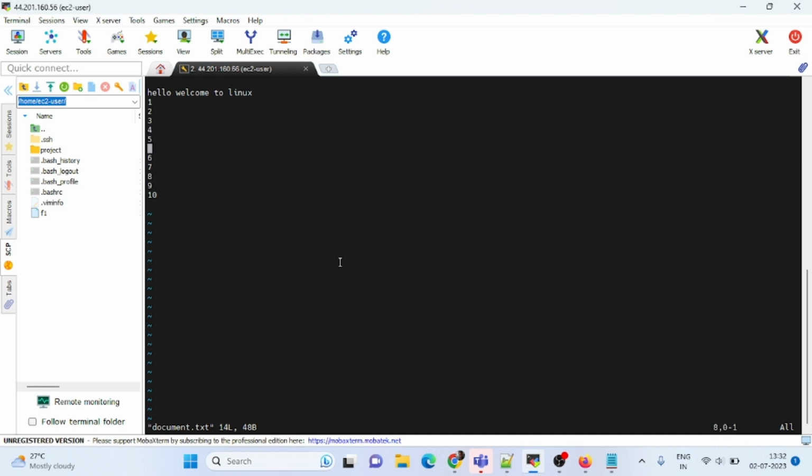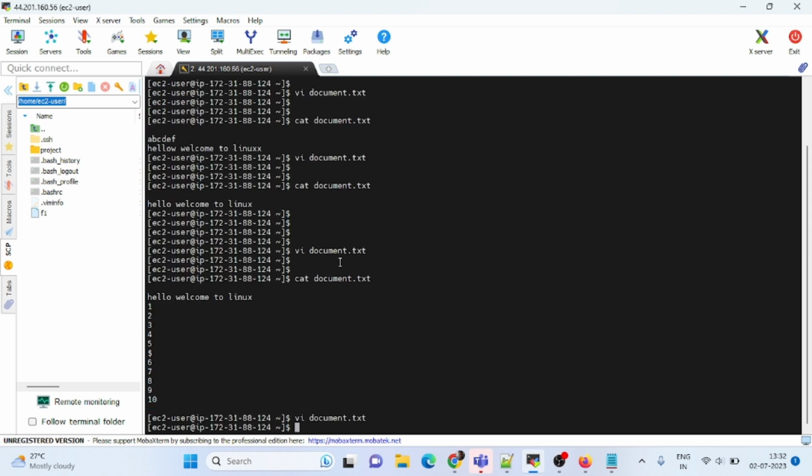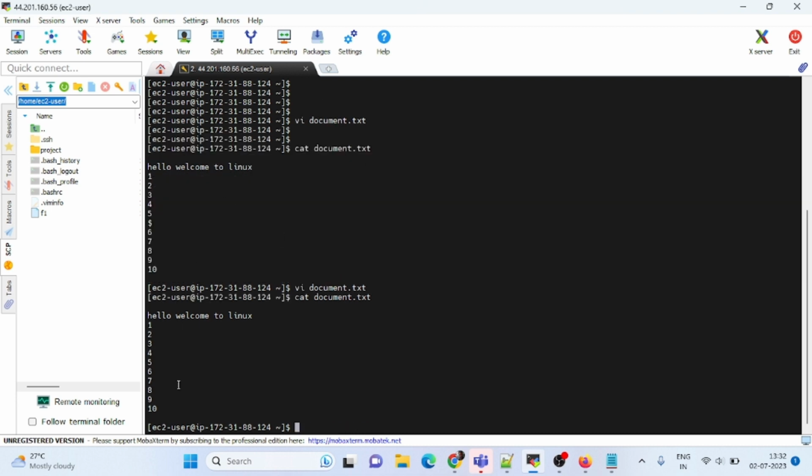See, also here some extra space is coming. To delete this extra line, you have to press dd, 2 times. dd, see the extra space also deleted. Again, right now all things are perfect. Now you want to save your document, escape colon wq, save and execute. Again check whether the document is proper or not. Yes, right now 1, 2, 3, 4, all the numbers, the document is perfect.